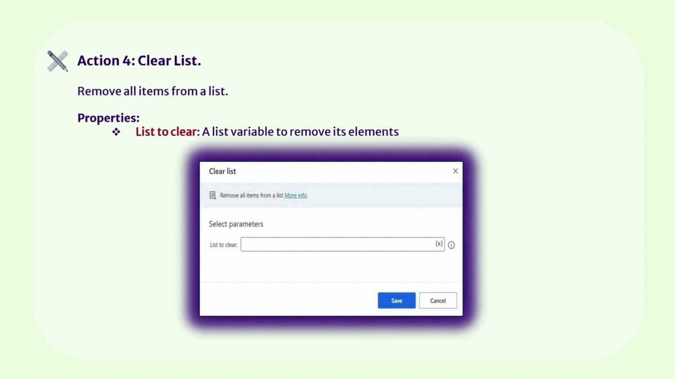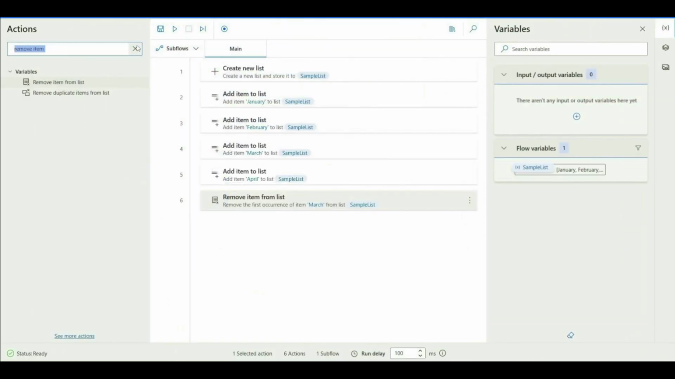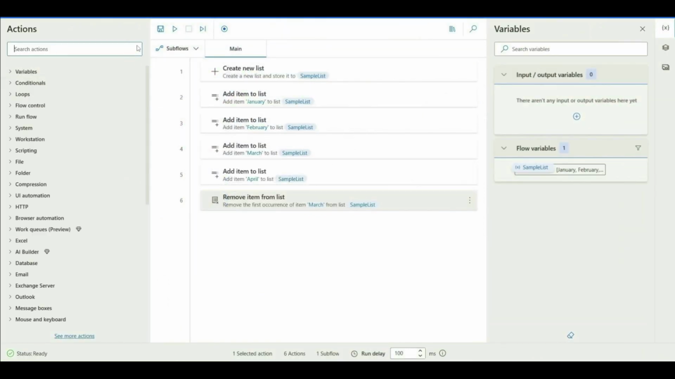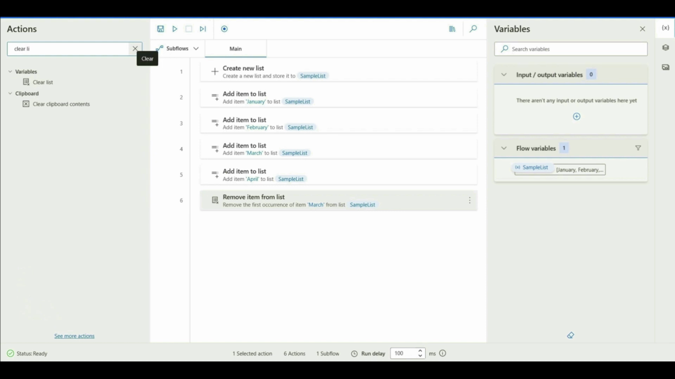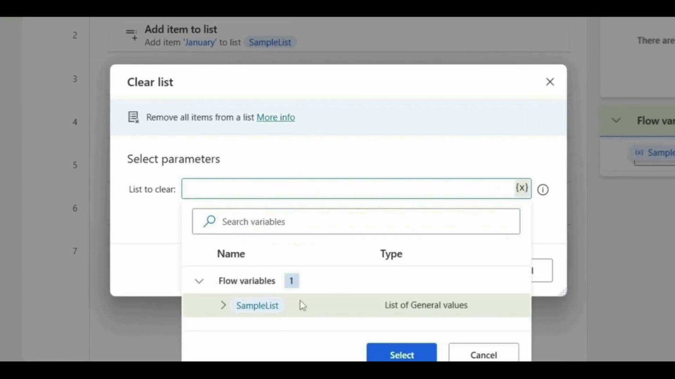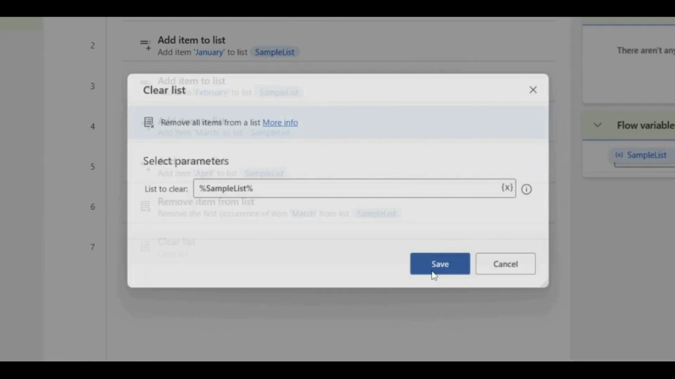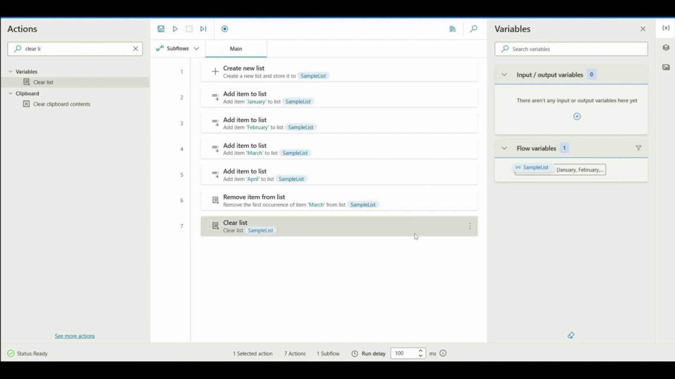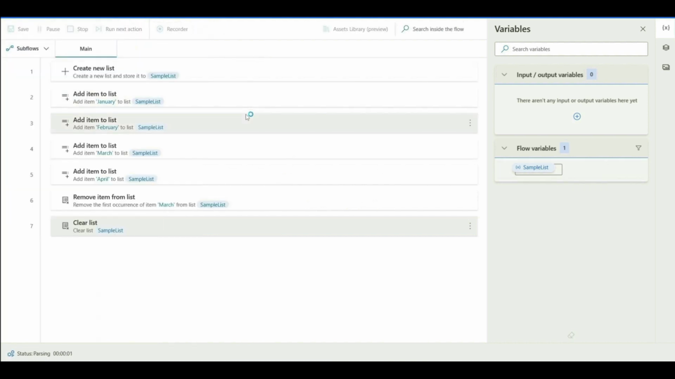Let's clear the list in Power Automate Desktop. So here, under Actions pane, search for clear list, drag and drop this action, and let's select our sample list, select and save it. Until now, we have three items in it. First is January, second February, and third April. Now let's run the flow and see if this action clears our list for us.